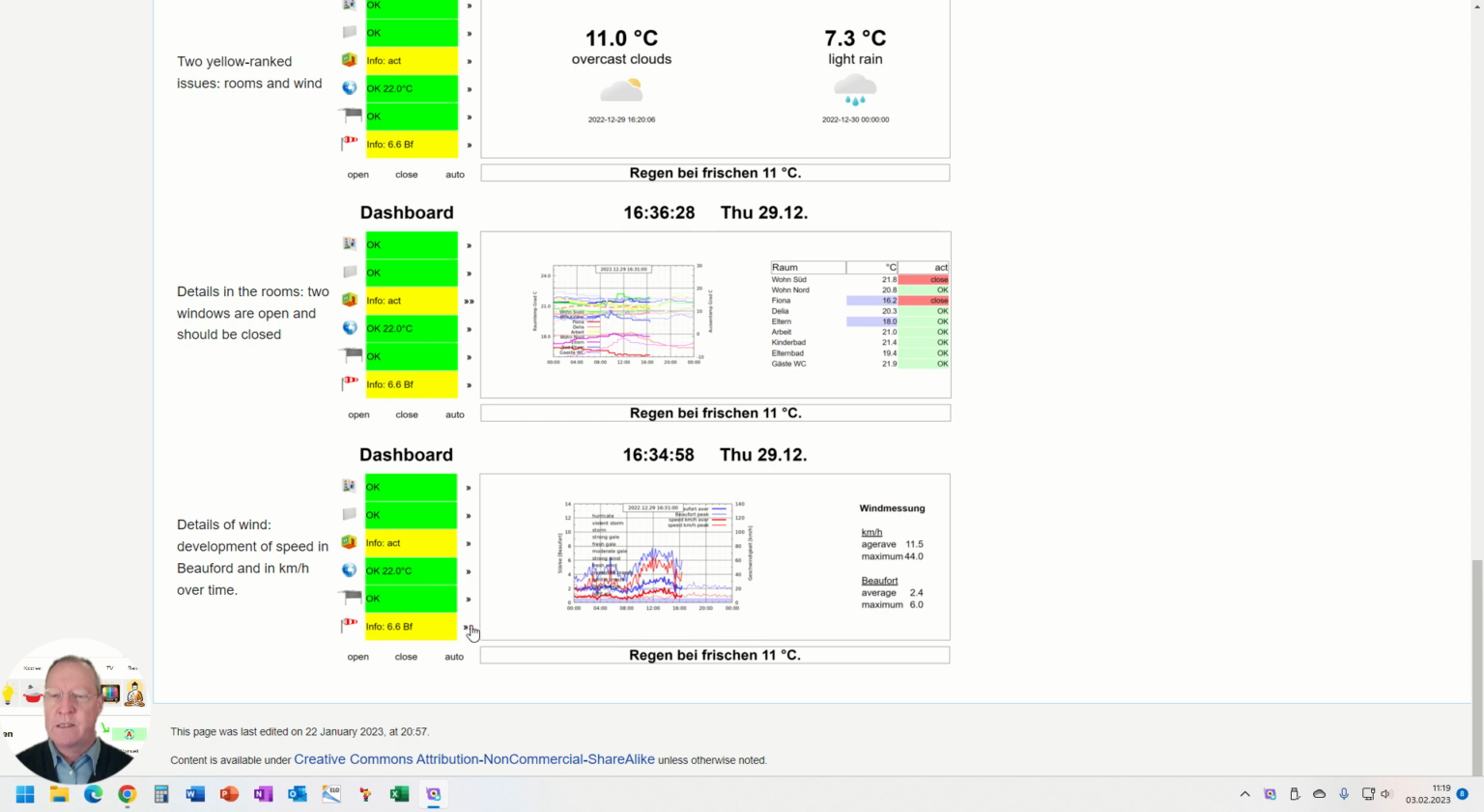If you click on the wind, a second example, then you get the development of wind speed over time of the day. So there was a peak around lunchtime and now wind speed is going down. And here you see the values in kilometers per hour and in Beaufort. What is the average over 10 minutes measurement time and what was the maximum during those 10 minutes. So the last measurement was nearly 12 kilometers per hour average, but 44 kilometers maximum.